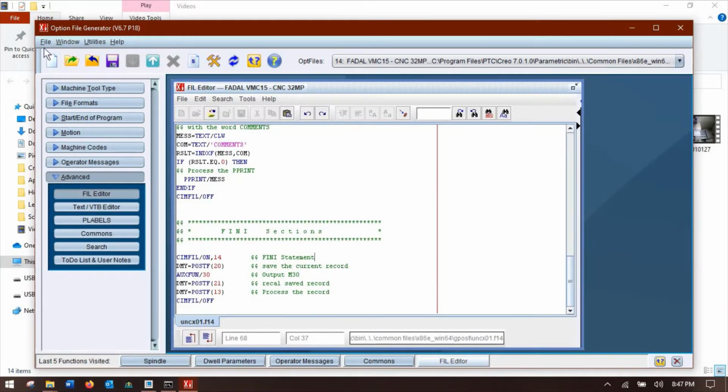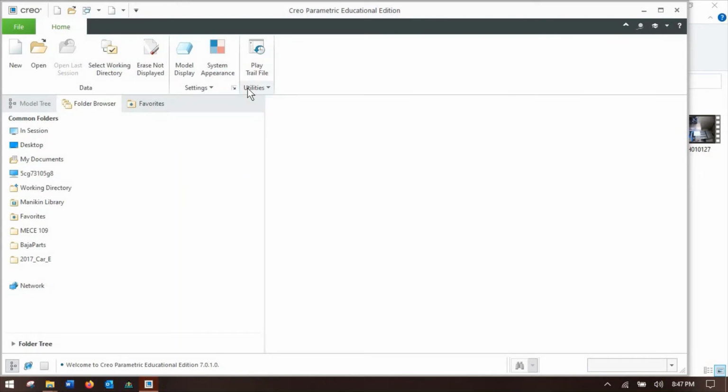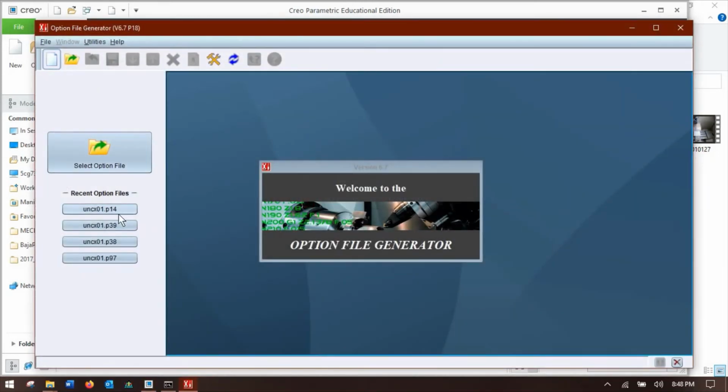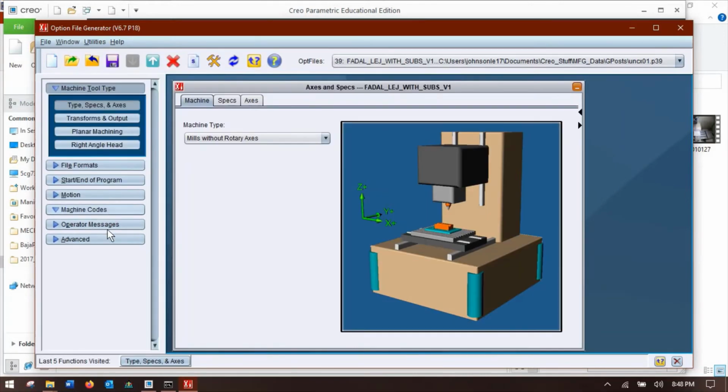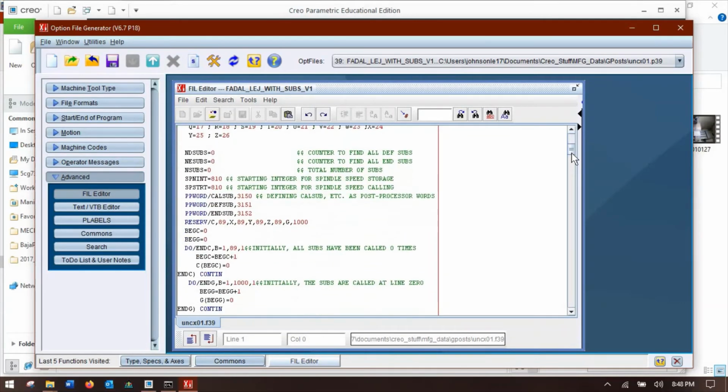So let's close out of this particular option file. No, I do not want to save. Let's look at the one that I made for the Fadal up at school. And this one is going to have a lot of confusing FIL routines that I don't even remember what they do anymore. So this one, it's very hard to find a post processor that works with subroutines oftentimes, but this is one that I programmed to use Creo's subroutine building function.